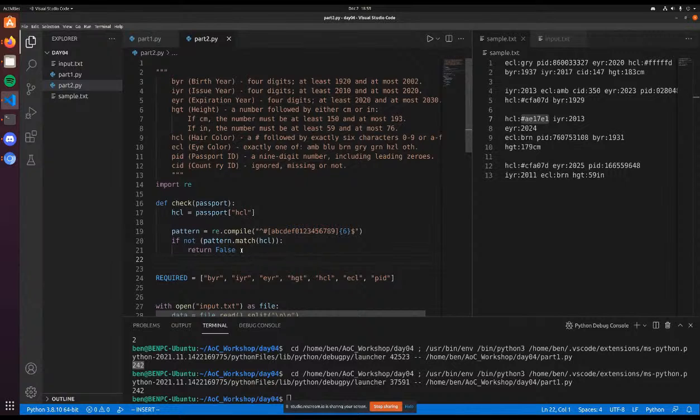So if the hair color falls into this pattern, that's okay. If it doesn't, then we're going to return false.